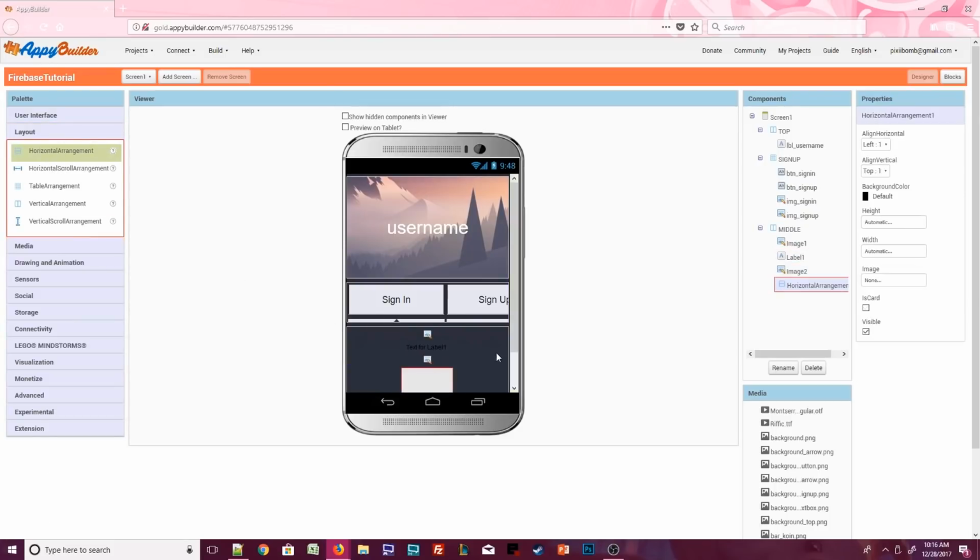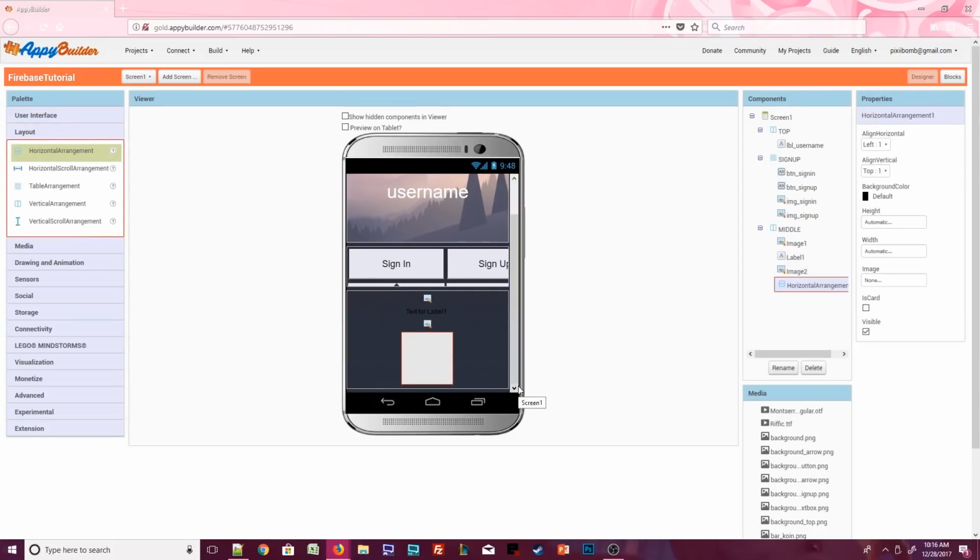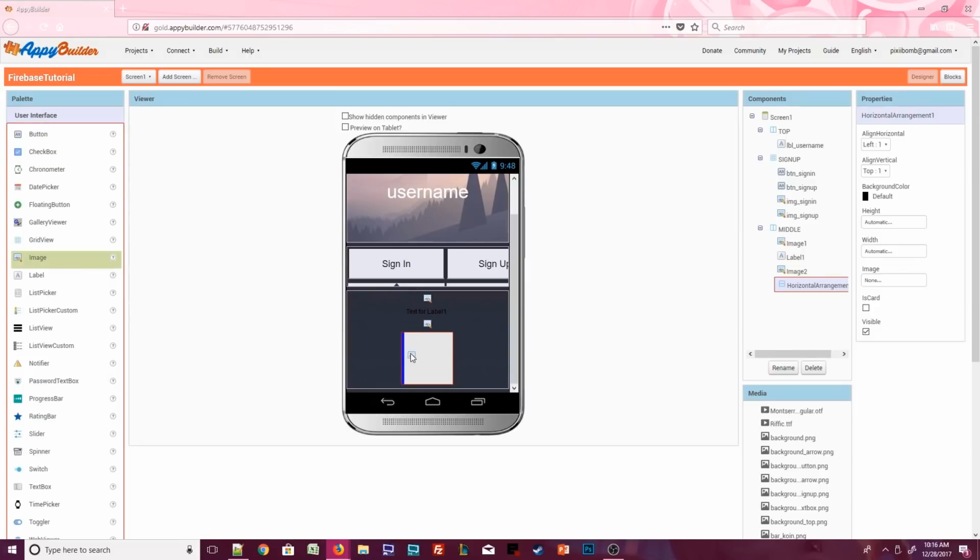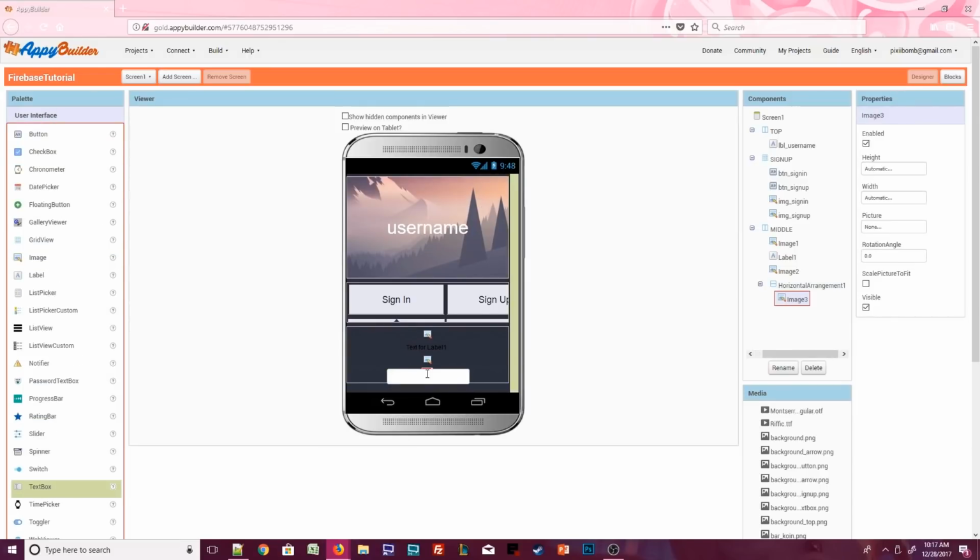Add a horizontal arrangement below image 2. Place an image and a text box inside of the horizontal arrangement. Make sure that the image is on the left side of the text box.